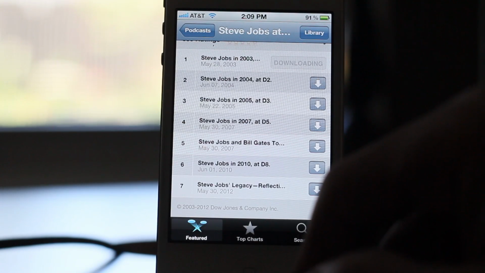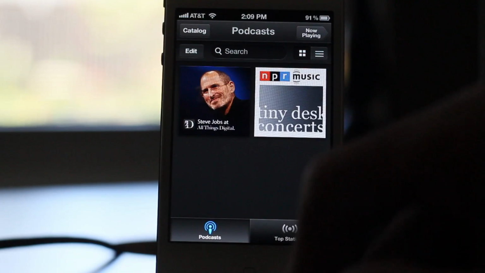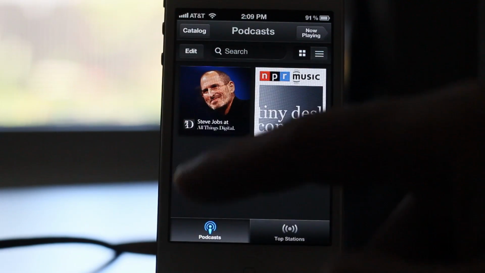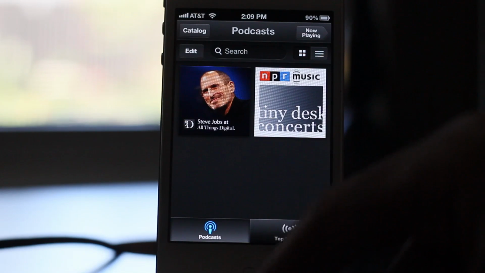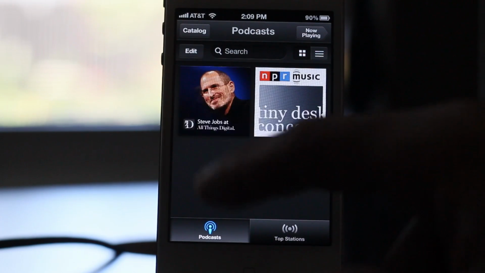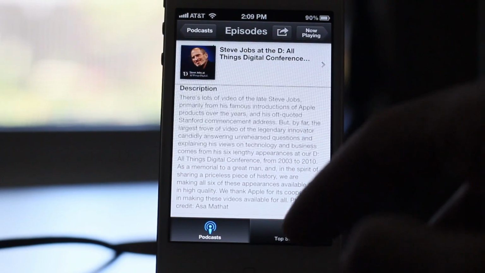Now, granted, it's not as visually appealing as the top station. It doesn't have as much built-in connectivity as top stations, but it is an option. And it's good that Apple left that option in here. Now, once you actually have a podcast on your device in the podcast app, how do you go about actually managing that podcast? Well, it's easy.